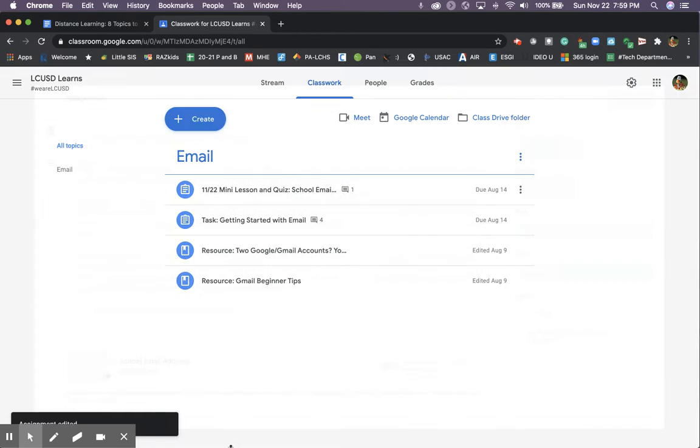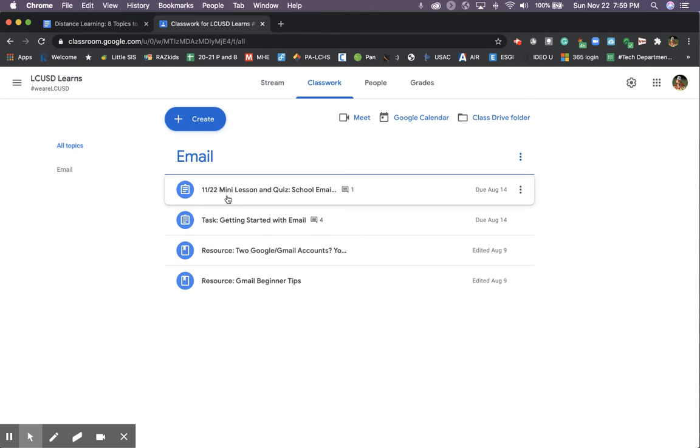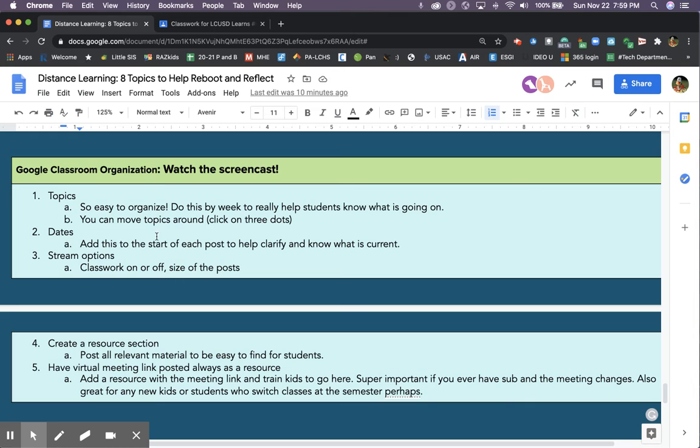If you have a lot going on in your Google Classroom and it might be hard to add all those topics, this is an idea that you can start right now. Start putting the date right in the title, and that'll really help the students and you know what's going on. So that's topics, that's dates.